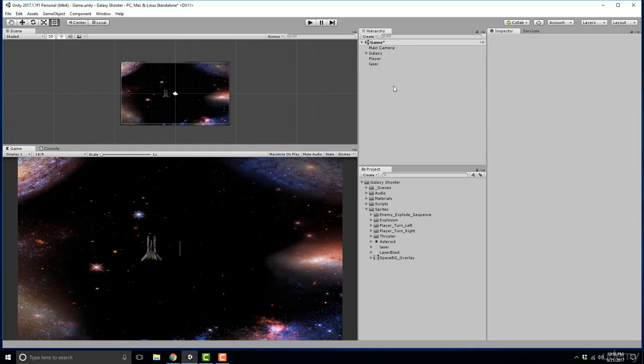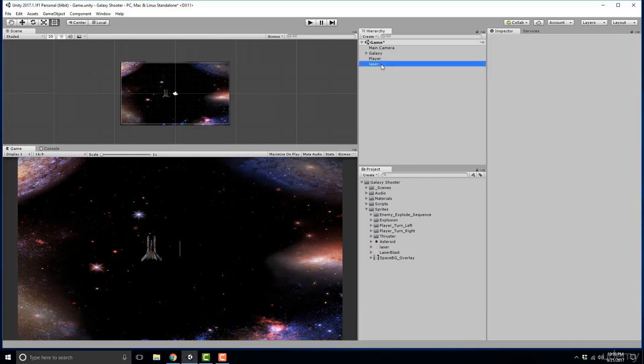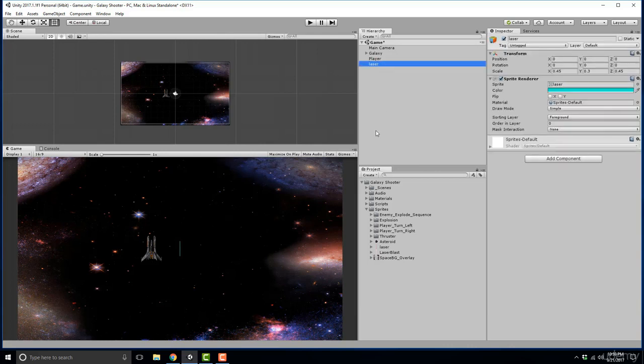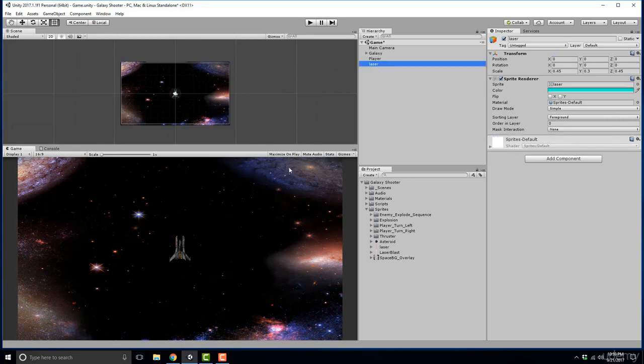Okay, now that we have our laser set up, let's talk about actually creating it. How do we create this in the game? And when we hit the space key or the left mouse button, how do we actually shoot? The first thing we want to do is line up the positioning for where this laser is going to appear from our player. So let's set our player position at 0, 0, 0. Now our laser and player are on top of each other.